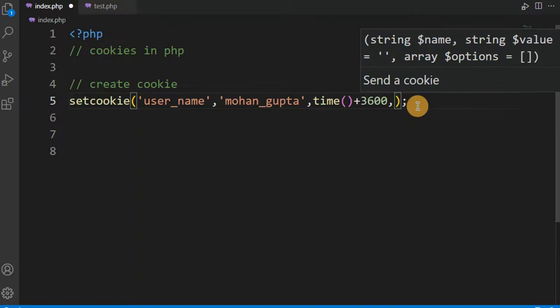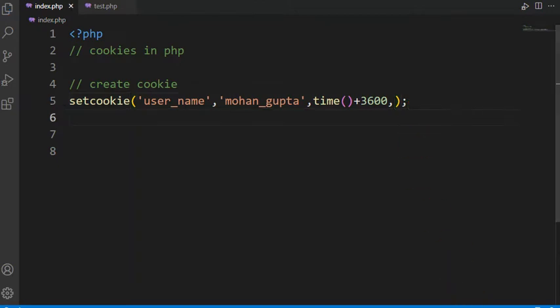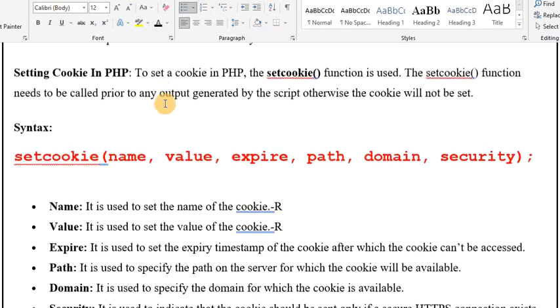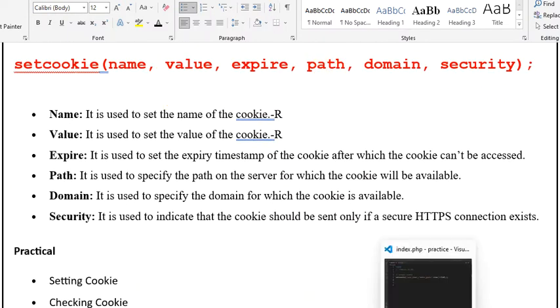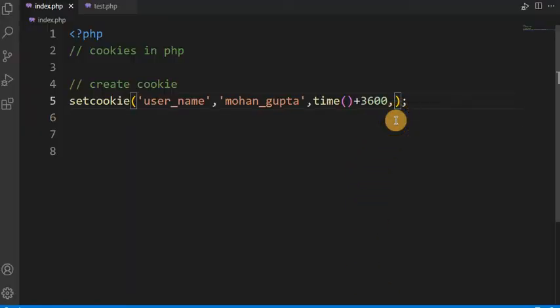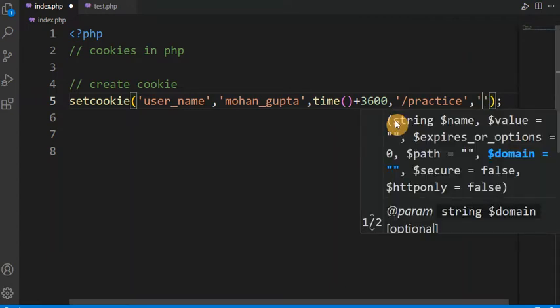And the fourth argument was, what was the fourth argument? You can see here that the fourth argument is nothing but the path, in which path you have to make it available. So obviously the path is slash practice. This is the folder path where this will be available. And the fifth argument is the domain name, in which domain you want this to be available.